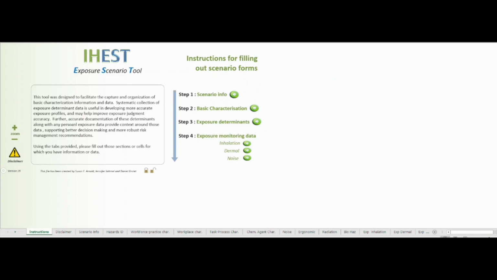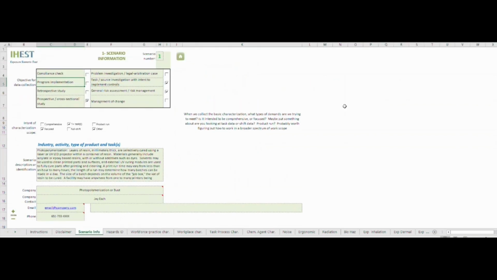In this module, I'll demonstrate how to document and use chemical and physical properties to identify potential routes of exposure using the IHEST. I will begin by clicking on Step 1, Scenario Information. In Step 1, as shown here, the tool first walks you through documenting scenario information, which aids in scoping, purpose, and collating task, industry, contact, and other important project information details.